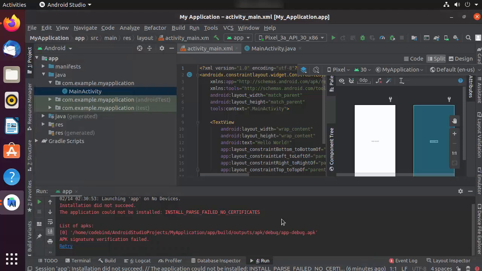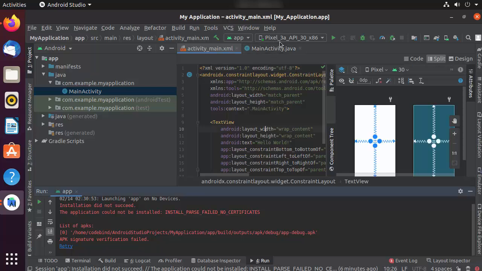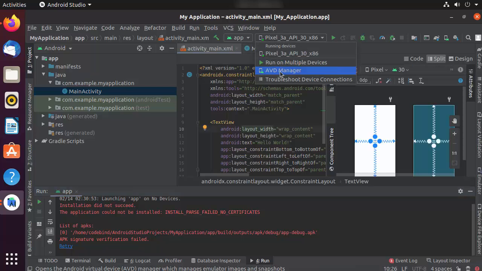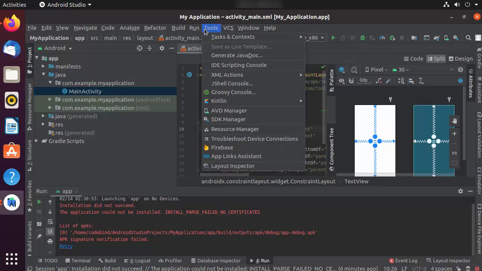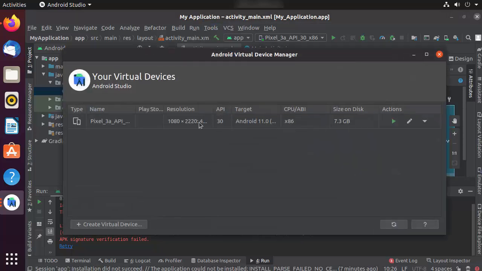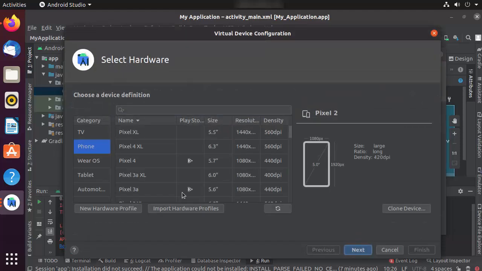for the first time. Now for some reason, if your emulator doesn't show the output, as in my case, you can also add a new device using the AVD manager. So to open the AVD manager, you can just click on tools and then click on AVD manager, and you can see right now I have one device which supports API version 30, which is different from my project, right? So I can just create a new virtual device, and here I can choose any phone.